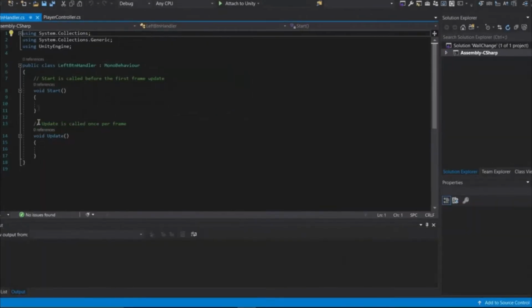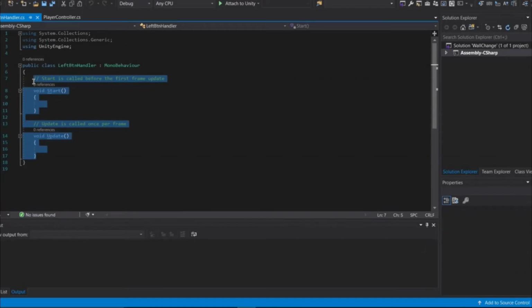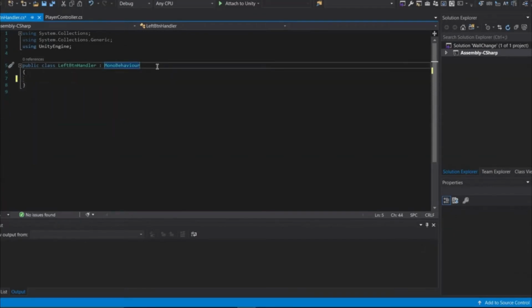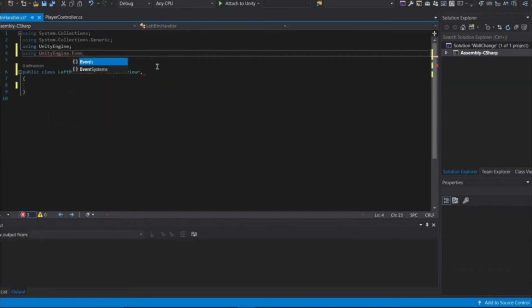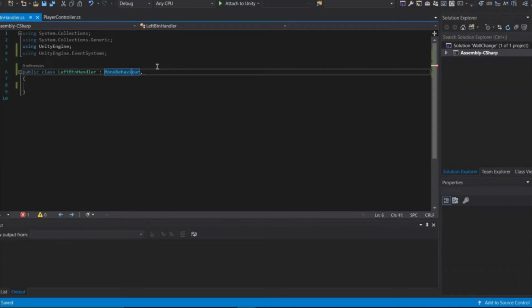Inside of that script, remove both of the functions, start and update. Now go outside of the class and write using UnityEngine.EventSystems. This event system is the one which we used to create the controls for the left and right button in the previous game, which was Dimension I. So we have to create similar functionality for these buttons also.